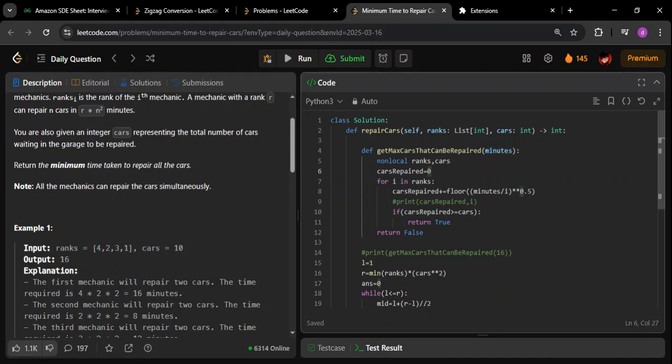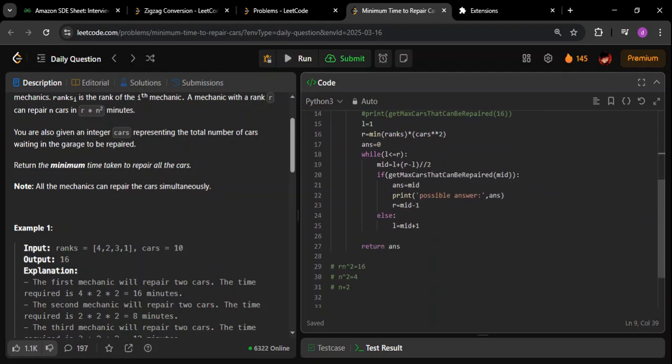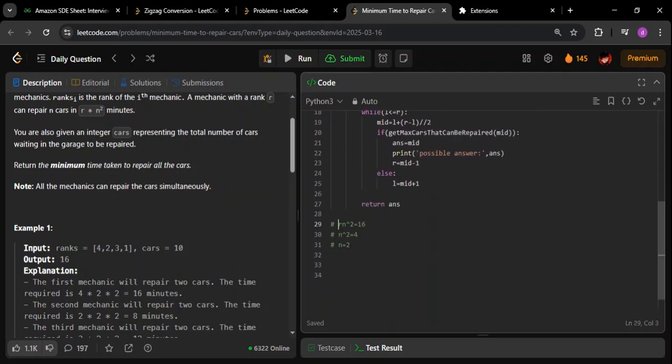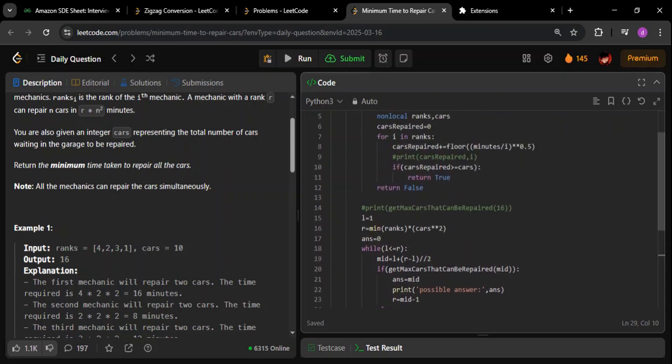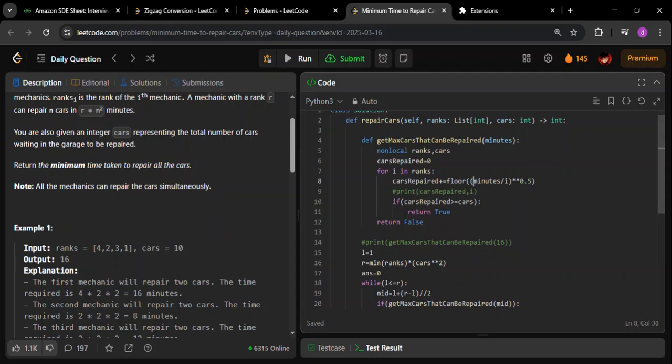Okay, I'm going through each of the ranks, then I'm calculating this formula. What is this formula? It's exactly the reverse of this. I'm just trying to calculate the value of n. How to do that? First of all, whatever the minutes are, that should be divided by r, and then you have to take the square root of it. So I'm doing the same thing: minutes divided by I, where I is the rank, by the way. Minutes is coming from here. Minutes divided by I, and then I'm taking the square root of this value.